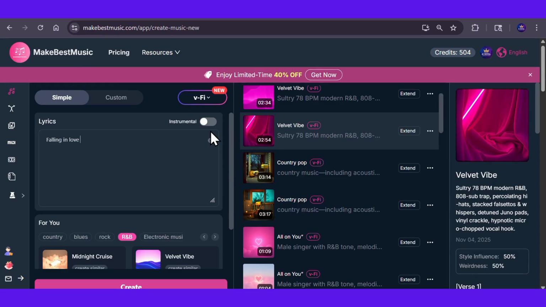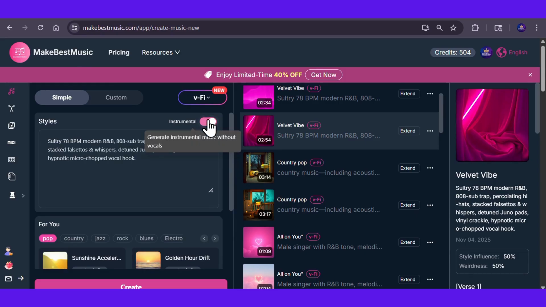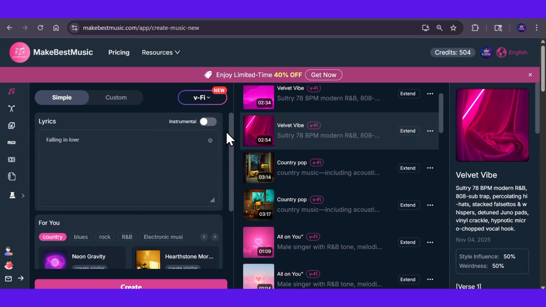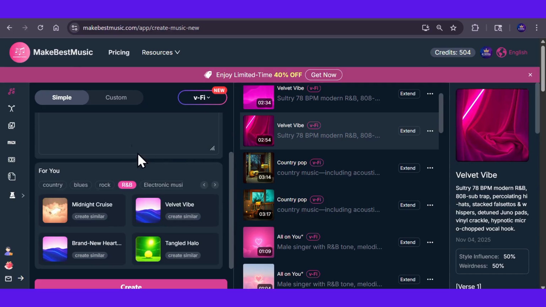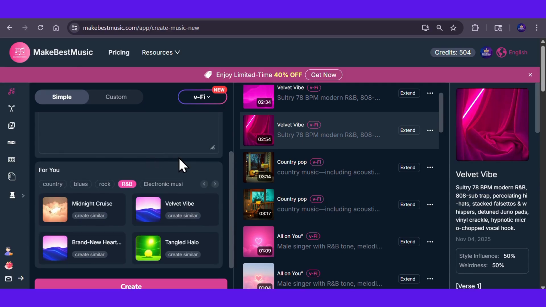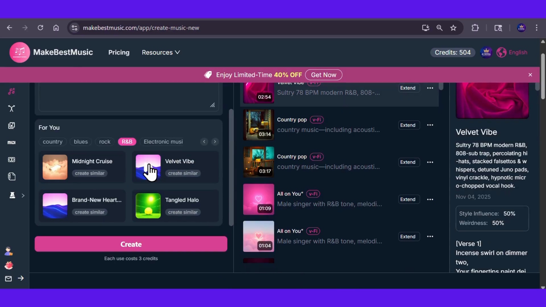Right below that, you can set it to simple or instrumental, depending on if you want vocals and music or just the music. Then you've got the For You section where you can choose your style from the options they give you. Now, you can also type your style directly into that text box along with what you want the song about. But honestly, I usually don't do that. Keep it simple.